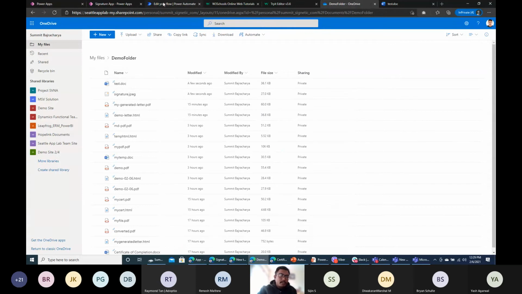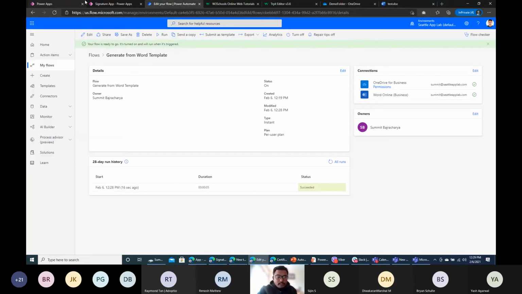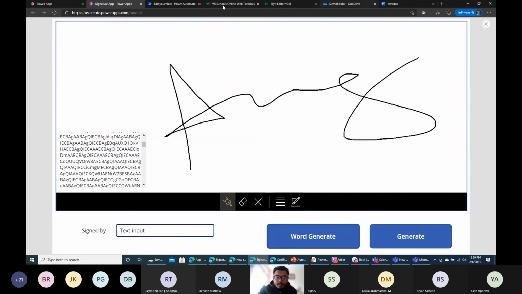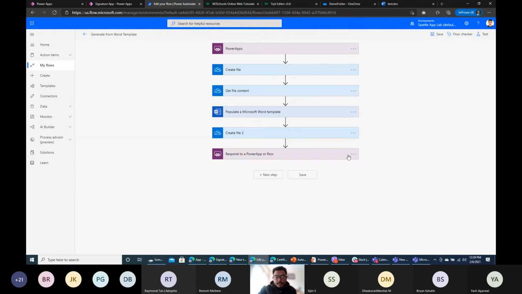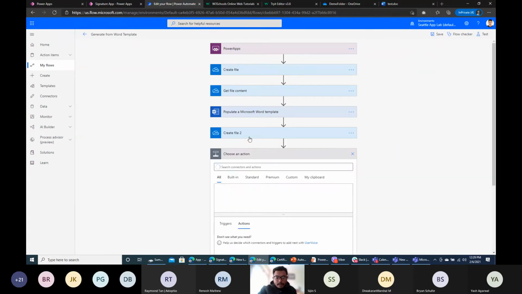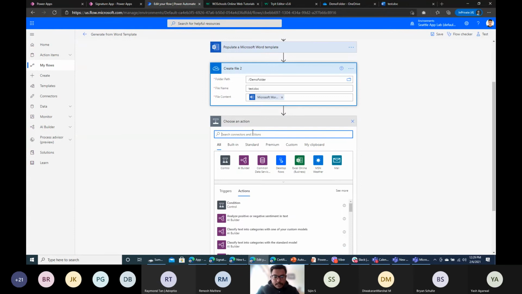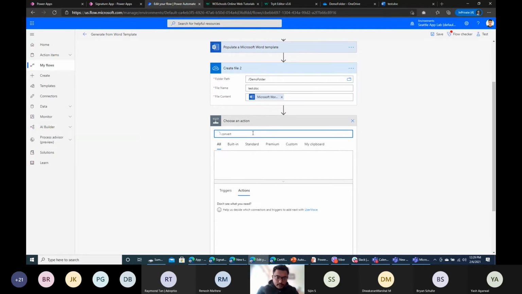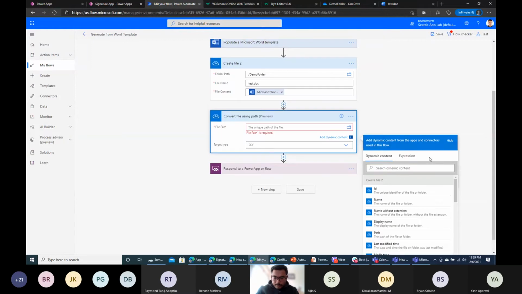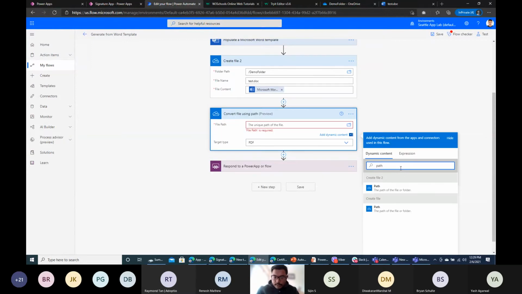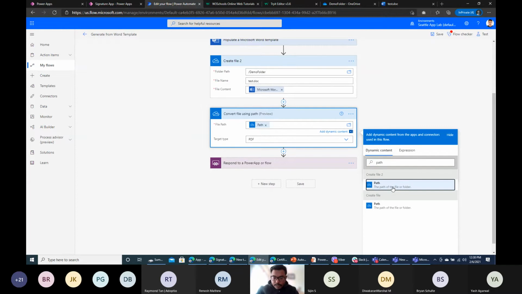Now I can convert this doc using the same method. So I can just come back over here, edit it, and use the same method that we have applied for generating PDF. So I can add a layer here. So this file is generated, so I can convert this. Convert file using path. The file would be whatever path this is using. So I'll search for path. File path 2 is what we need. We have the information needed to convert it to PDF.